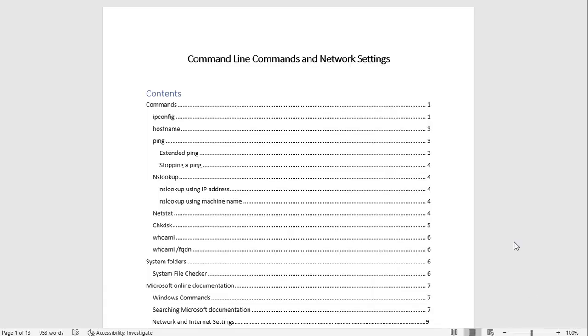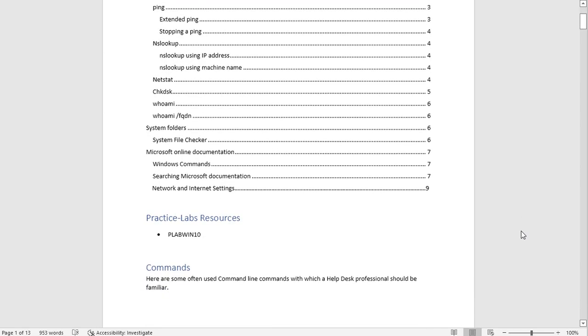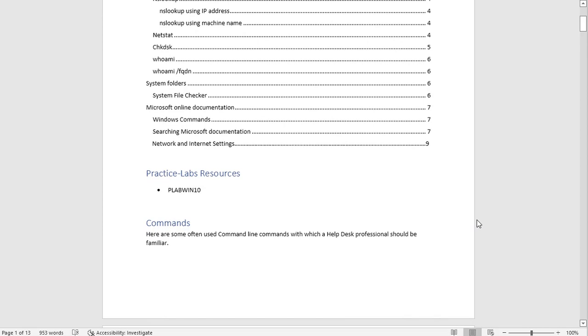And here you can see what your doc looks like, and these are the contents and the page numbers where you can find each specific topic. The machine, the practice lab resource we are going to use in this project is the PLab Win10. It's a client machine, and the good thing is that it is a domain joined client machine, a member client machine. So we have some commands, later on in this video, where we need some details about our domain controller, what our DC is, and the FQDN, the fully qualified domain name of the user.